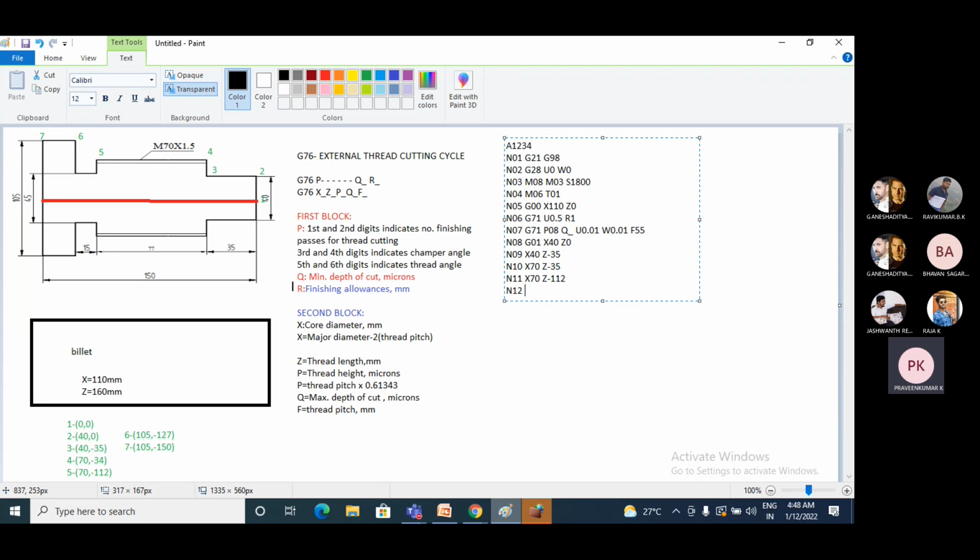Again it's a linear interpolation. The coordinates are 70 and Z becomes 112 plus 15. How much are we writing? 128? Is it 128? 112 plus 15 is 127. This is minus 127. So that is the Z value. Next I go to N13. Now move the tool vertically upward at point number 6. Again it is a linear interpolation.